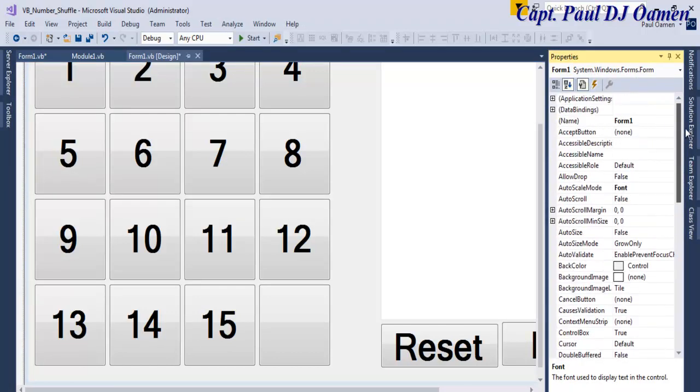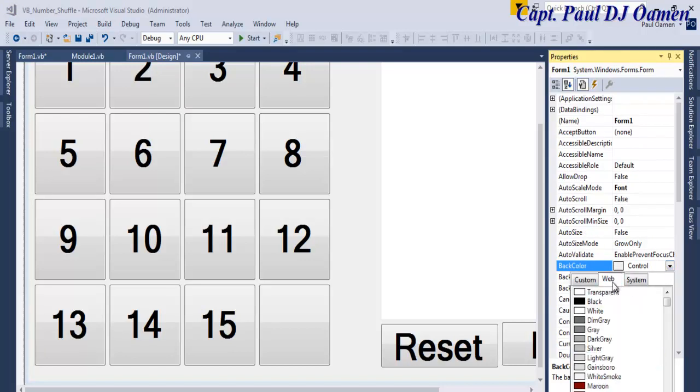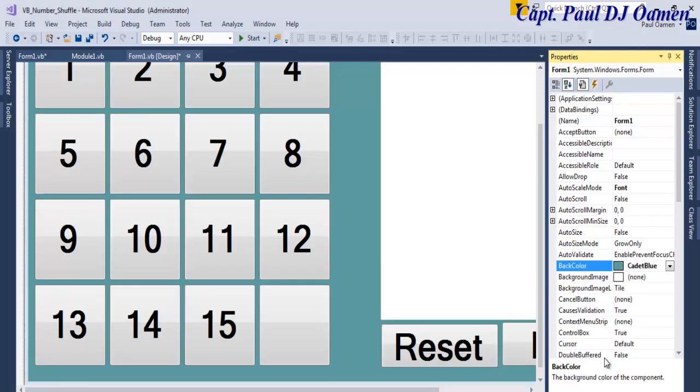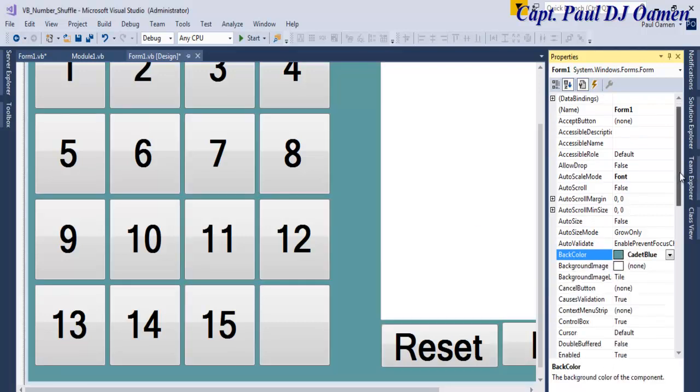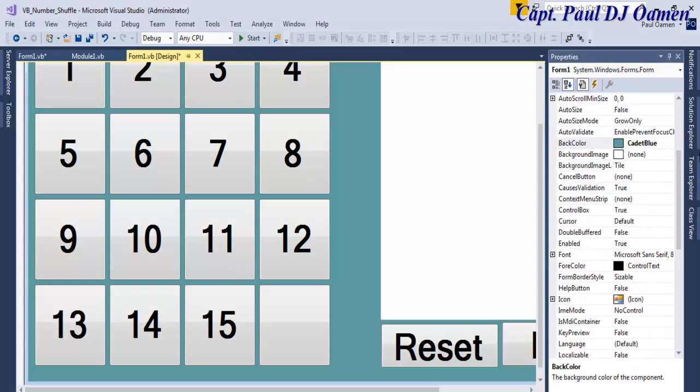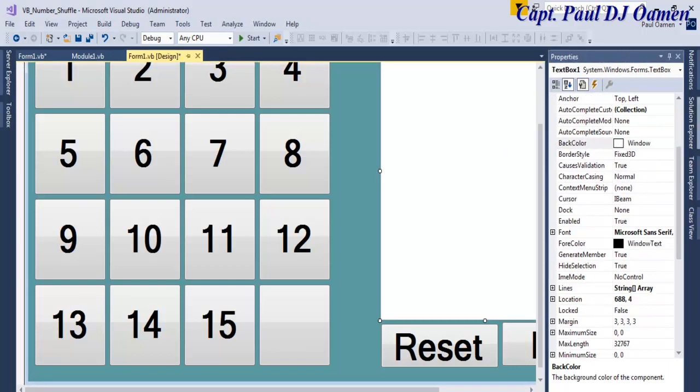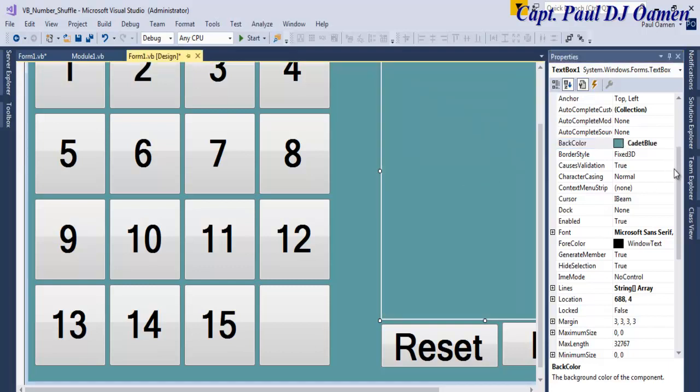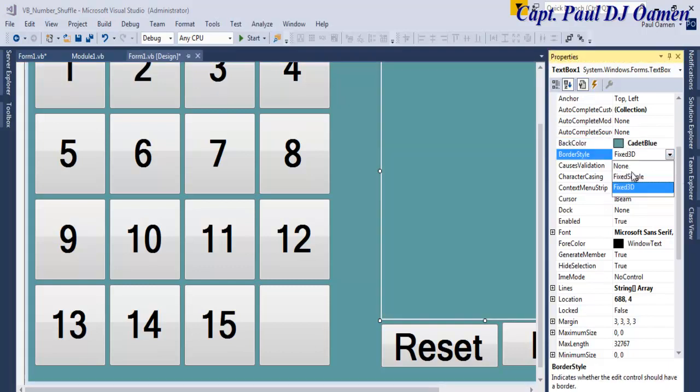I'm going to make that cadet blue. Back color, web, cadet blue. There we go. And the text box as well. Let's change the text box itself to cadet blue. Just copy that. Now go for text box, change it to cadet blue, and let's get rid of the border. Let's make it none, no border there.